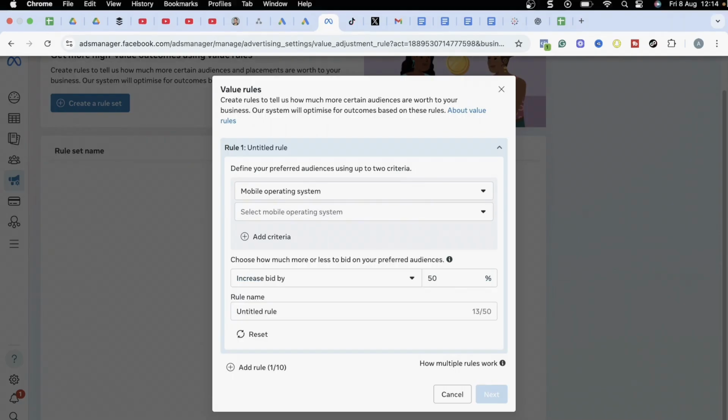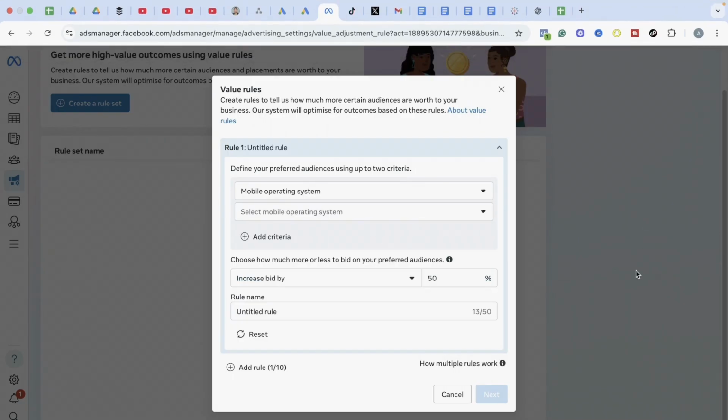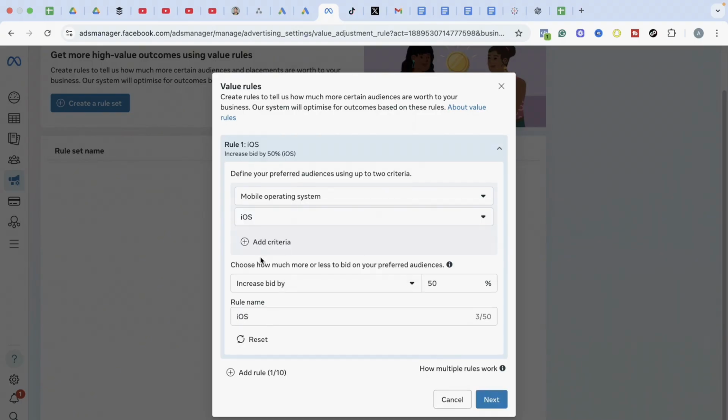If you are an e-commerce business owner now and you have data of audiences or customers in your database, and you know from your campaign that iOS customers are more valuable than Android customers, you can create a value rule and use that value rule in your campaign, telling Meta that iOS customers are more valuable to my business and I want to bid more for them. So you just come to select operating system, you select iOS.